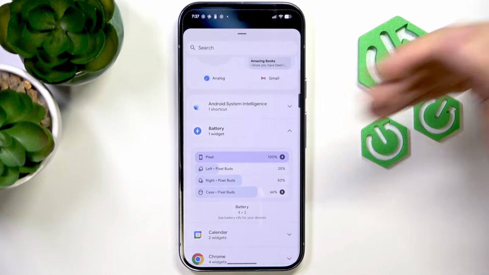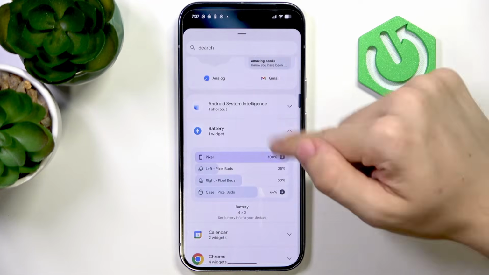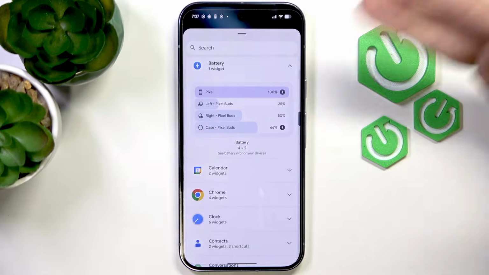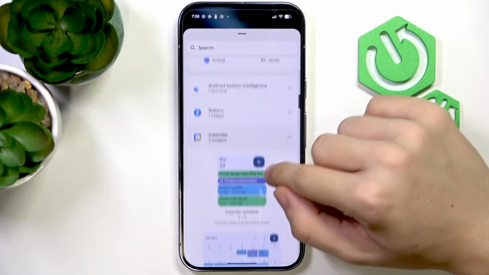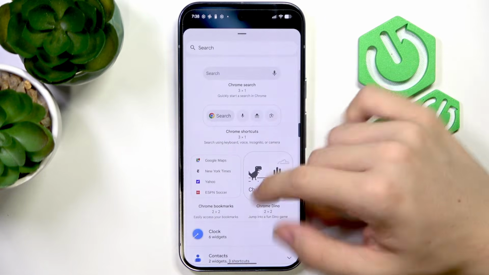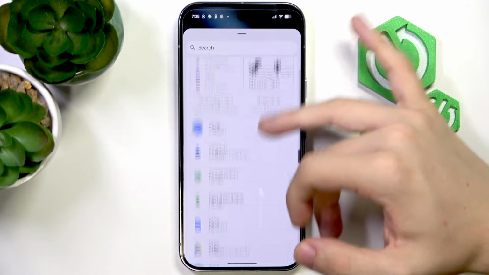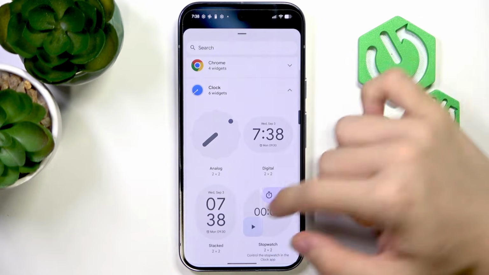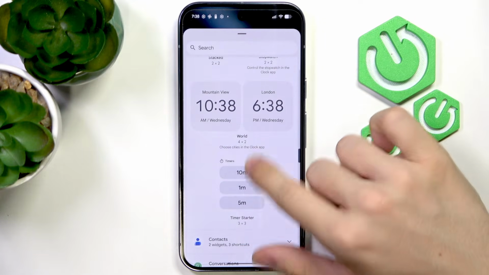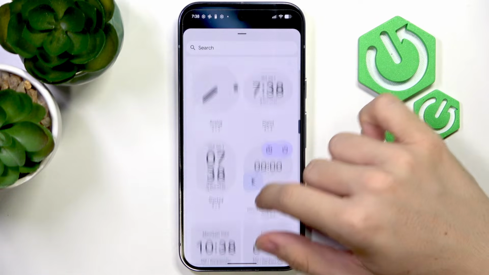Okay, there's a battery widget with all your devices and their batteries. There's the calendar, it's also quite great. There's a Chrome widget, and there's clock widget. Has 6 different types of widgets, so you can choose whichever one you'd like.